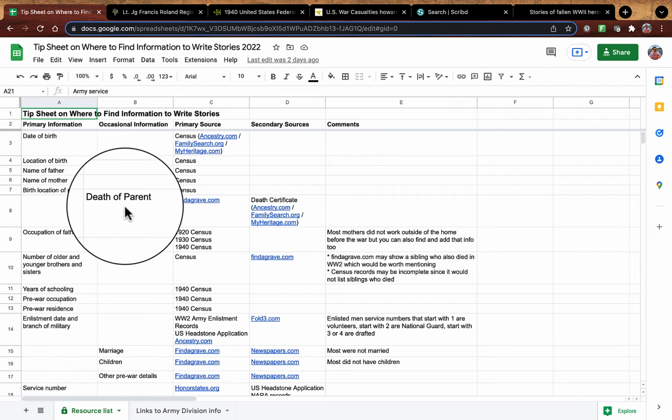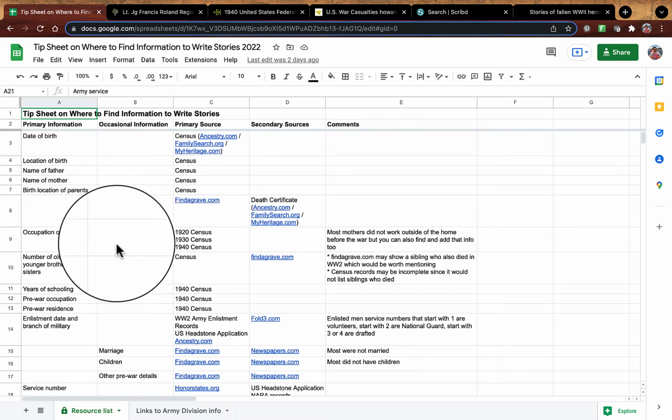Death of a parent, you may or may not want to include that in the story. It may not be relevant if the parent died 3 or 4 decades later because the story is about the individual. But if the parent died while the subject was still alive, that would be something you may want to make mention of. Or it's happened before: the parent heard that the child died in action somewhere, and then they died shortly thereafter. That would probably be relevant. So that's an occasional thing, not always something you put in there.